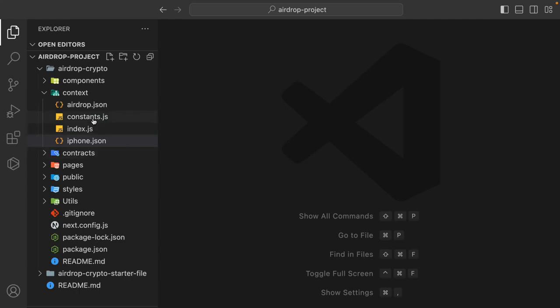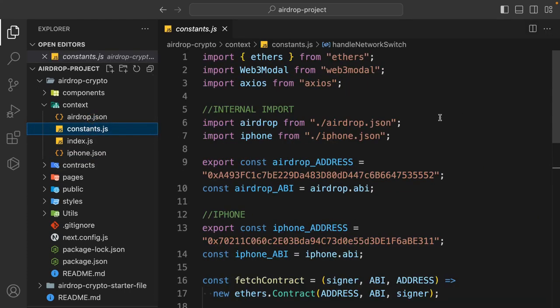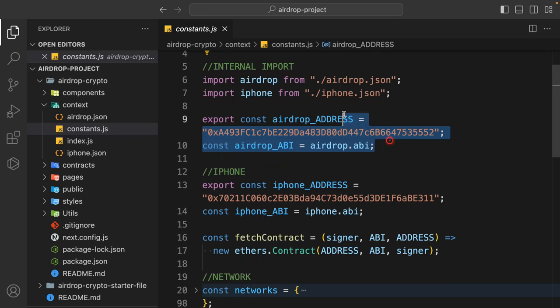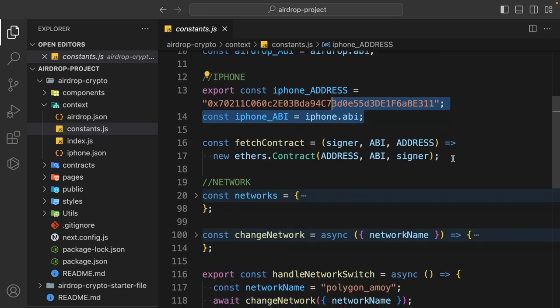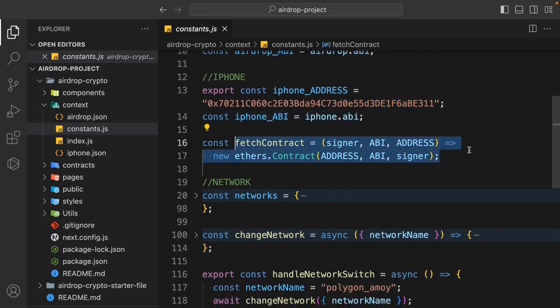Now come back to the constants, and here we are doing all the magic of our application. So we are using these packages. We are importing the ABI of both the contracts, airdrop and iPhone, because we need this one. This is the address and the ABI of our airdrop contract, and this is the address and ABI of our token. Here we have built this particular function called fetch contract, which allows us to fetch our contract, and in that we have to simply pass these three relevant pieces of information: address, ABI, and signer. And this order is very important. You have to pass in the exact order.